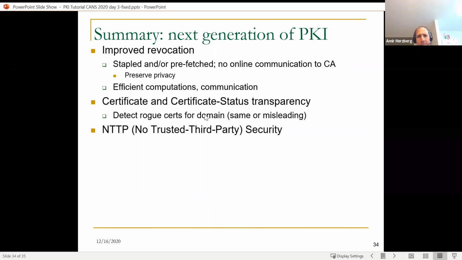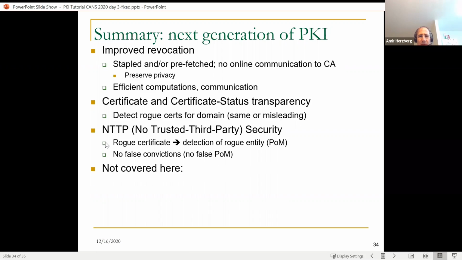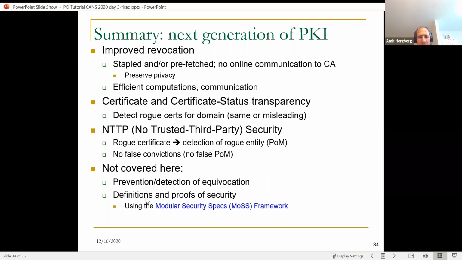And we have the certificate and certificate status transparency to detect rogue loggers for the domain, same or misleading domain names, and this property of NTTP, no trusted third party. If you have any rogue certificate, it means a rogue party, an attacking party, will be detected and proven attacking. And of course, no false convictions, no false proof of misbehavior. Some details I did not cover here, in particular, the prevention and detection of equivocation, that's beyond what we are doing here, and detection and proof of security, which I mentioned.